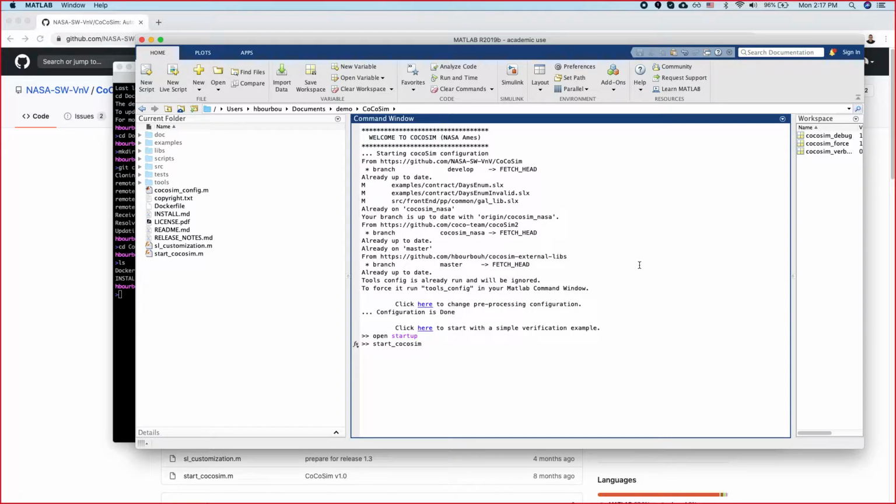What it's doing is making sure that you have the external libraries, and making sure that the CoCoSim is added to the Simulink environment tool menu. So basically, it will add the CoCoSim menu in your Simulink environment. Whenever you open a Simulink model, you will see the CoCoSim menu below the tools menu. I will show that later.